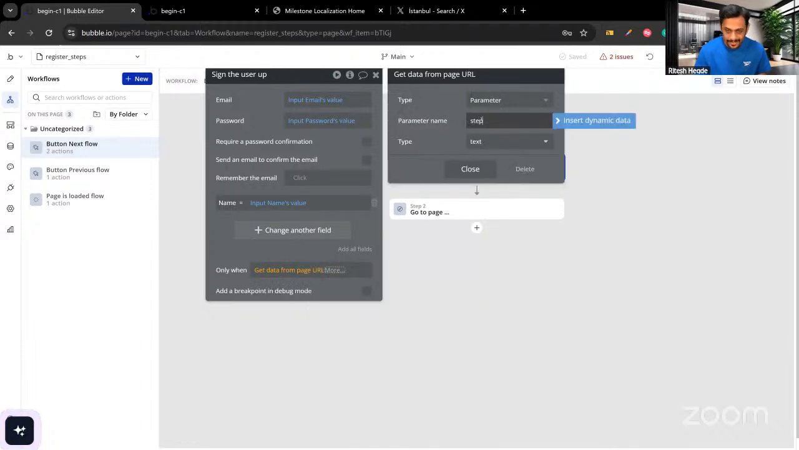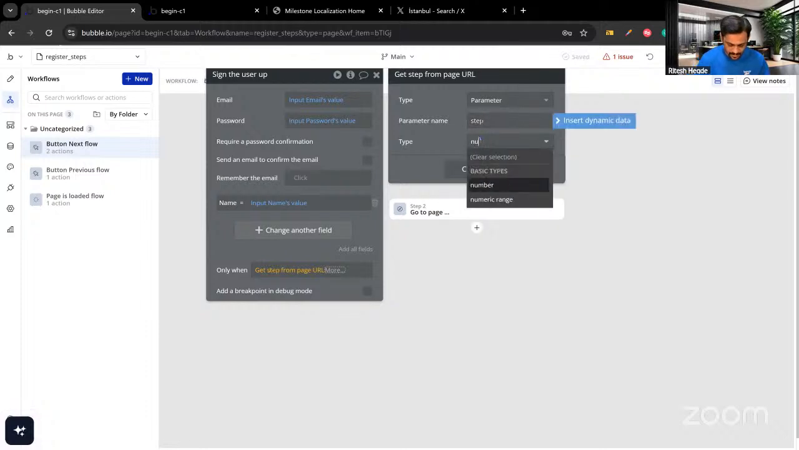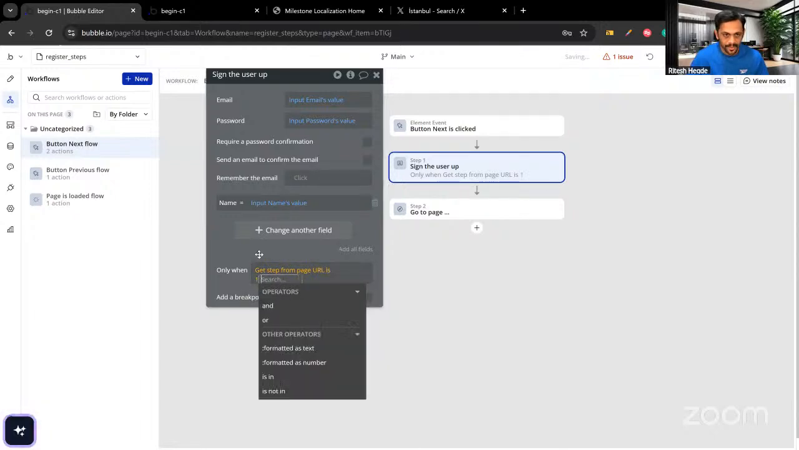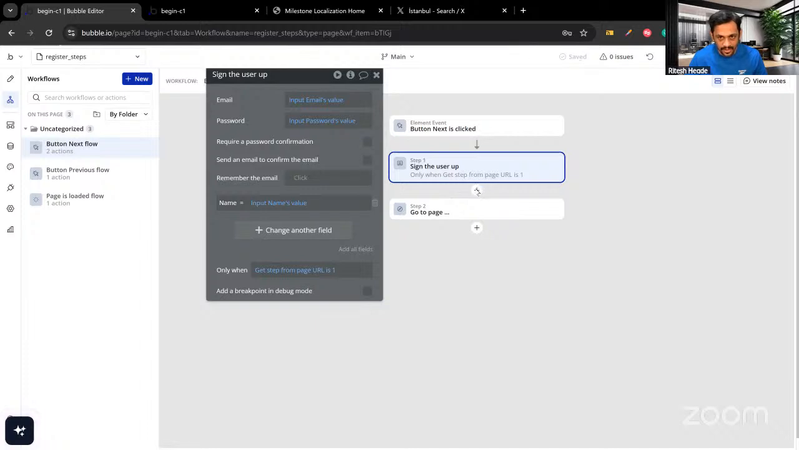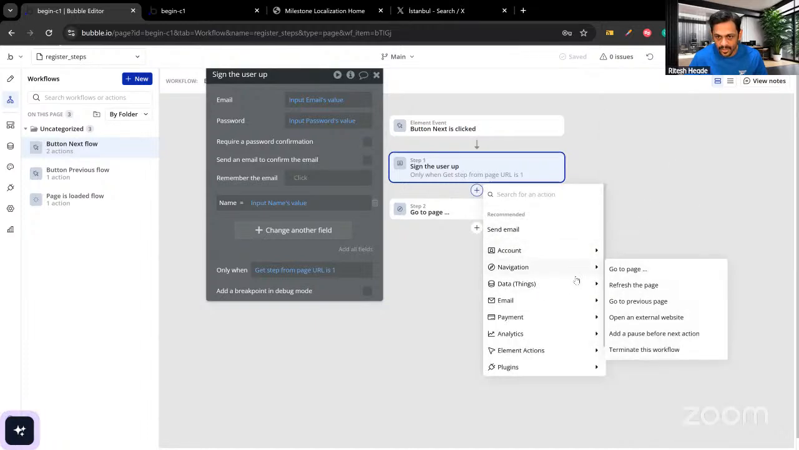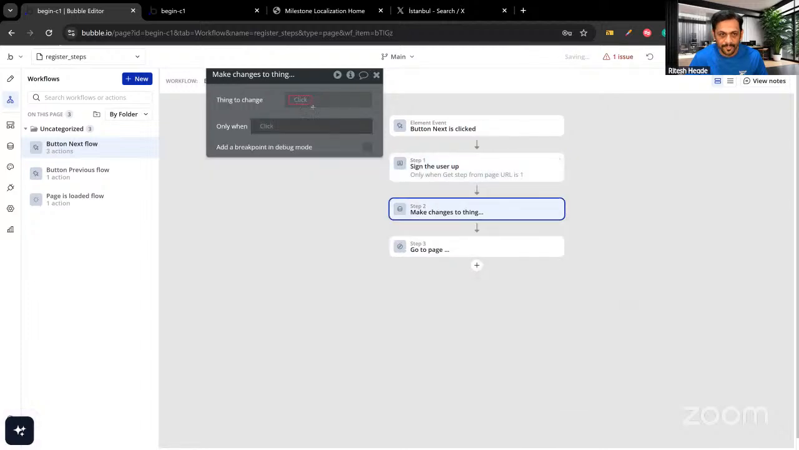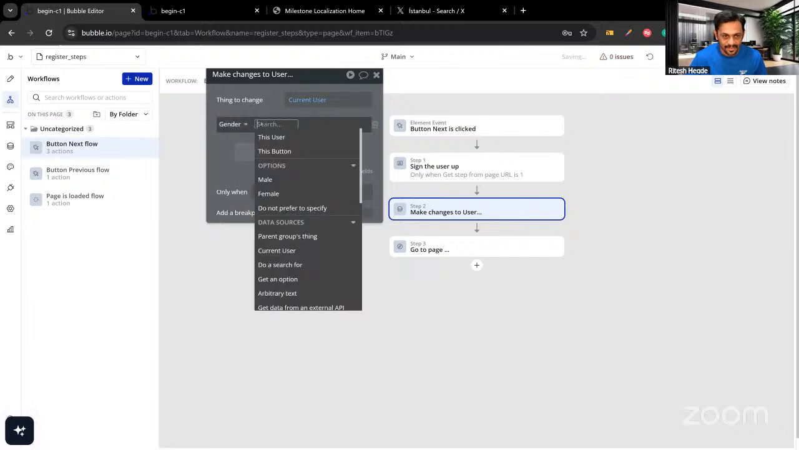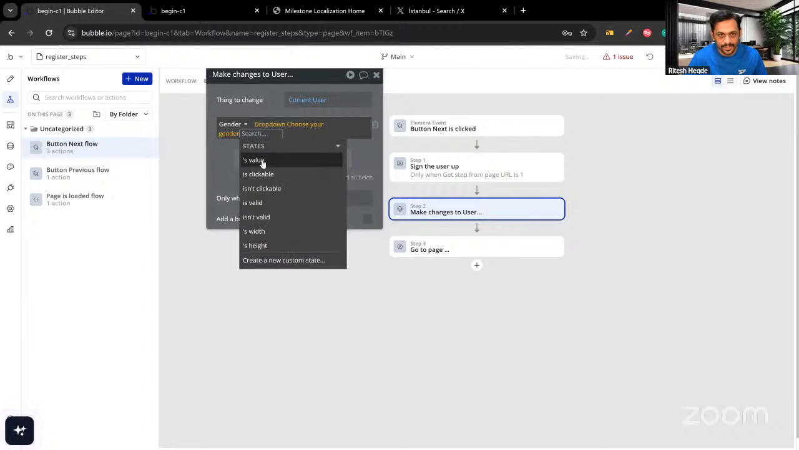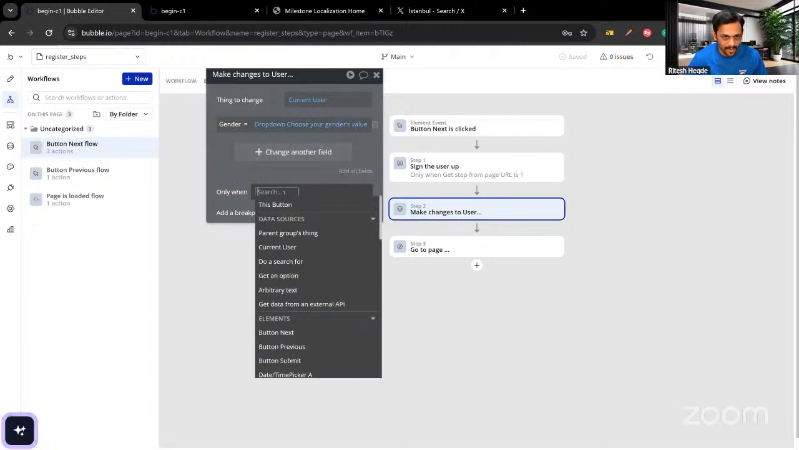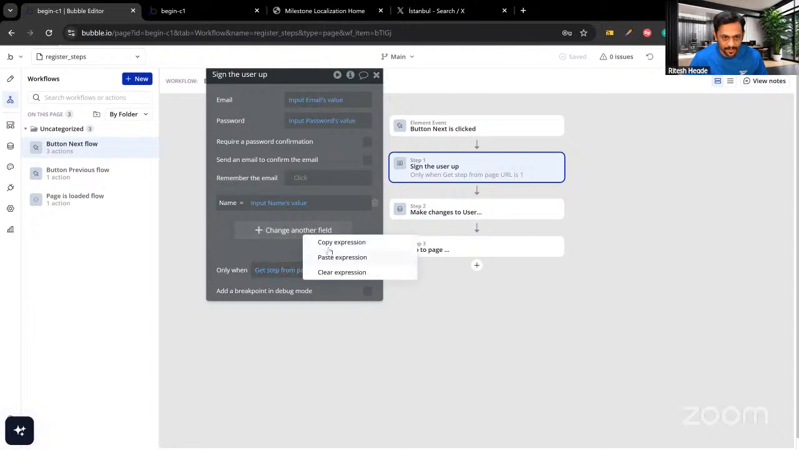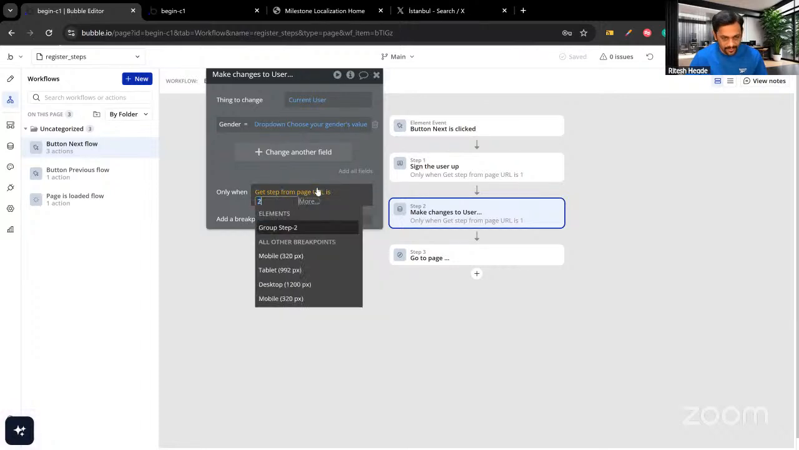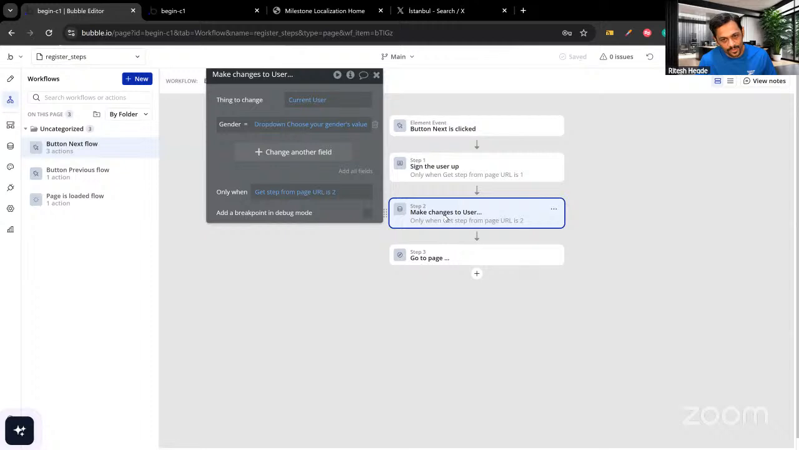Okay. Step, which is a number, is 1. If it's 1, then register the user. If it is 2, then we have to make changes to the current user. Right? We make it the current user and we want to save the gender. And gender is coming from the dropdown, choose your gender's value. Okay, and we'll copy this particular thing from here, and then go here, make this, and if it is 2, then we are going to use this.